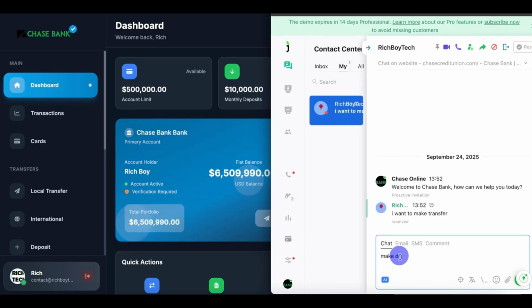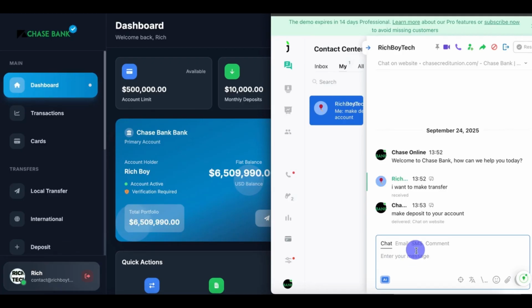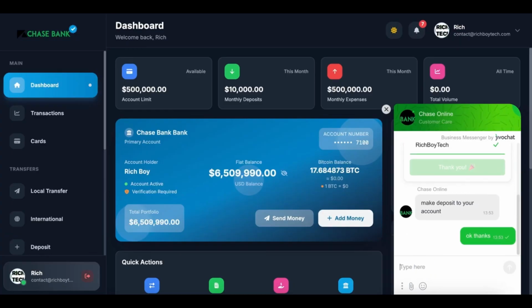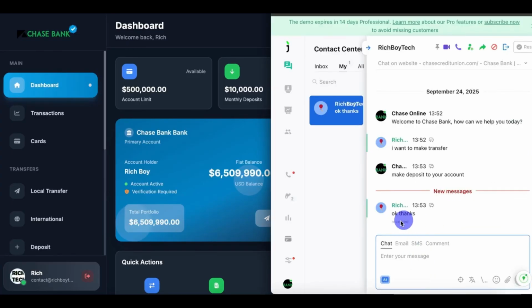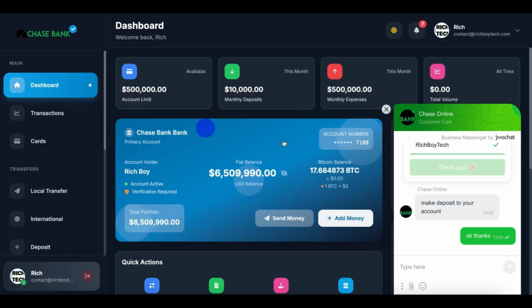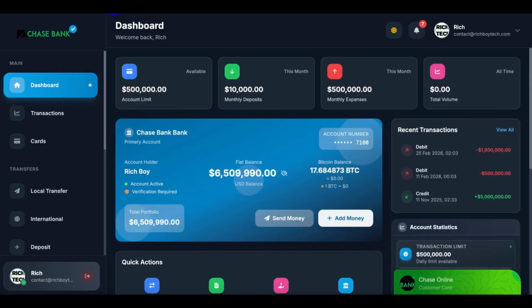You make deposits to your account. So the user will see it. So reply okay. So this way you chat live. If you have a user or client on your website, you can chat with him or her live, maybe to direct them to make payment or how it works in case they have any question.